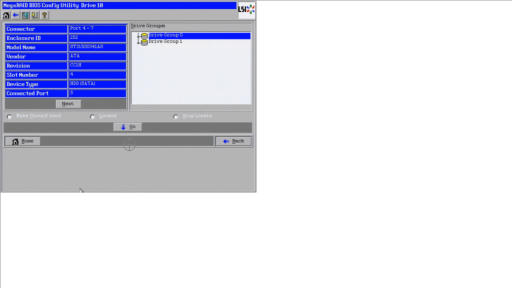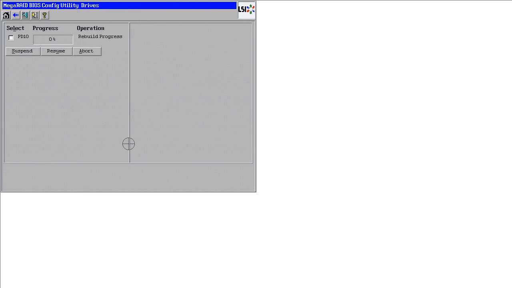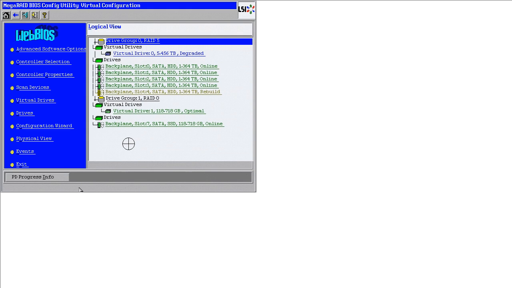So this is a very different experience than I'm used to with lots of other adapters. Spacebar, make unconfig good. Hit Alt-G for go. And there we go. It's rebuilding. Nice. Alt-I for progress info. Okay, well, it's going in the background. We hit Alt-H for home, hit enter. And it says it's in rebuild state. The red is going away.